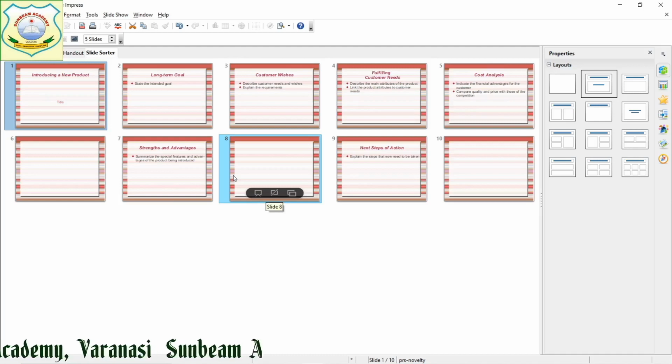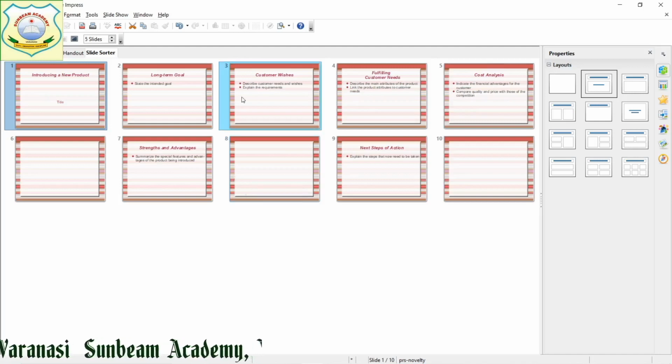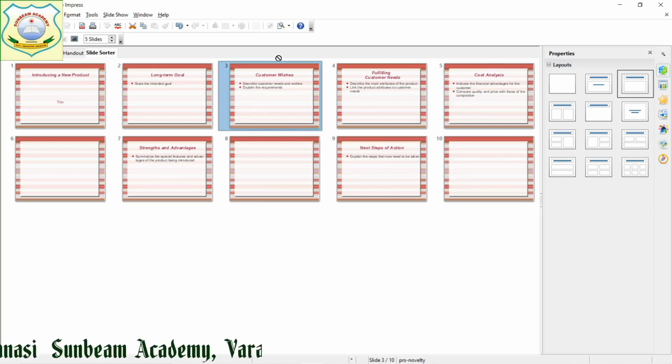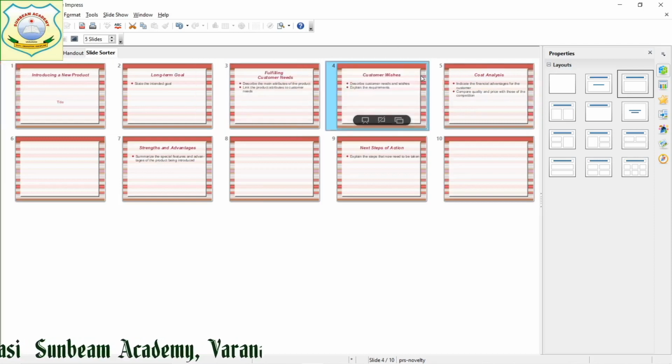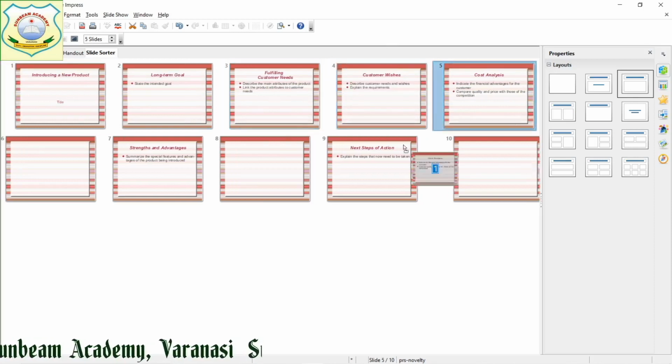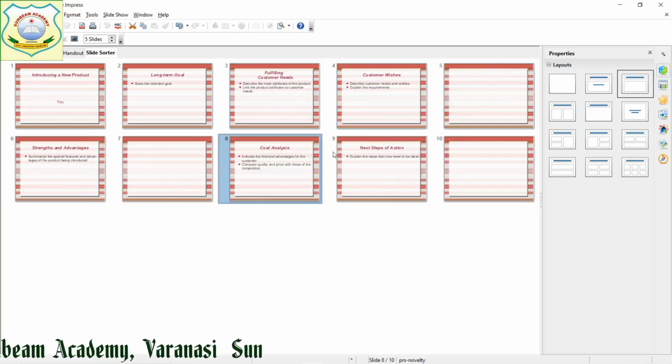Now first of all we will see how we are going to rearrange the slides in our slide sorter view. To rearrange the slides in slide sorter view, what to do? You have to drag the slide where you want to keep it. Suppose this I want here, leave it. Now you can see it has been arranged. 4 becomes 3, 3 becomes 4. Likewise you can send any slide to any other place. That is known as rearrangement of slides.